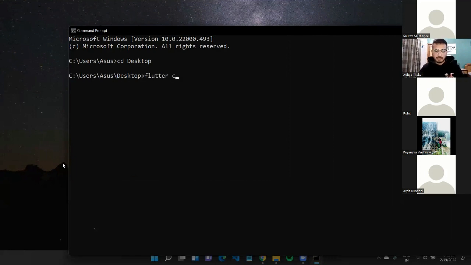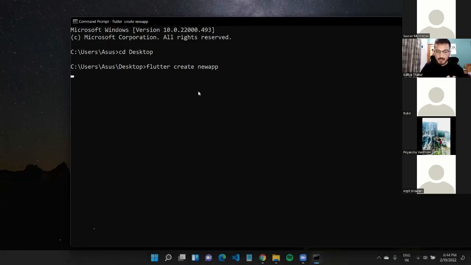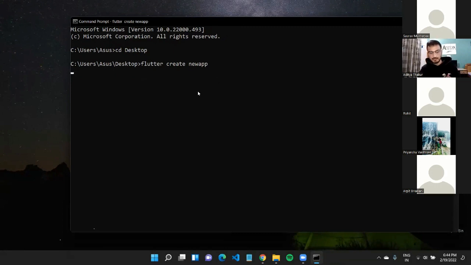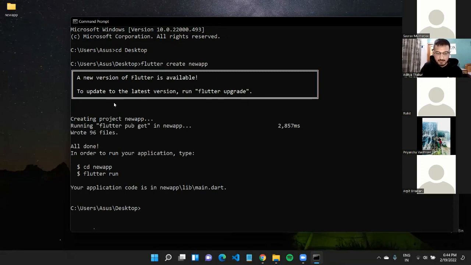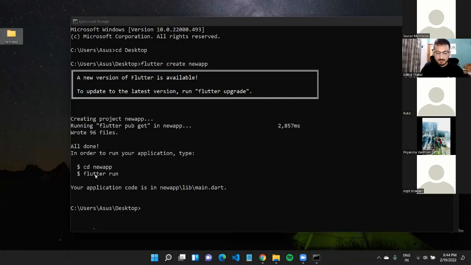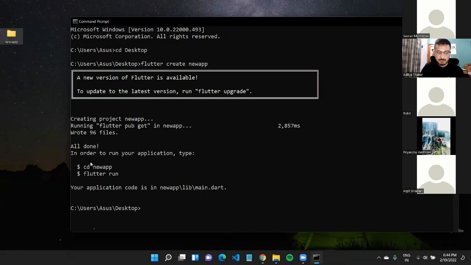With Flutter, you can run flutter create and the app name, let me call it new app, to create this new Flutter project. And I'll just run this command. It should take some time and it would write some files for me and create this new Flutter project. A new version of Flutter is available. I'm right now on 2.1.0. I think they have released a new version recently. This is the new project that is created. You can see all done, and it has created this new folder.